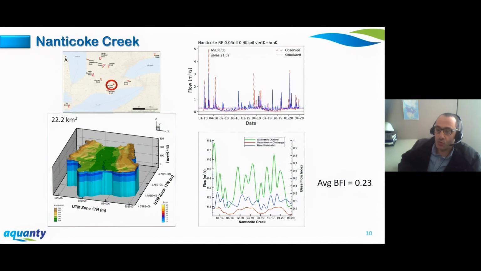I'm going to show 3 examples of the site scale models here, showing results and calculations we've done. The first model we look at is Nanticoke Creek, 22 square kilometers. You can see on the left bottom the 3D model, and showing on the top the surface elevation for this model.